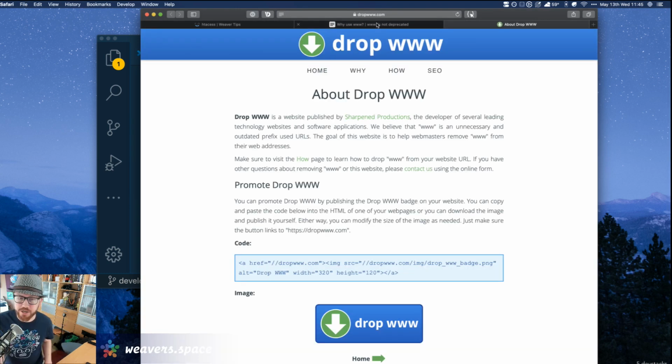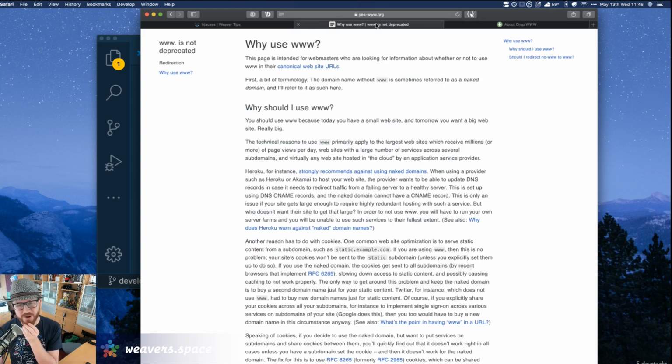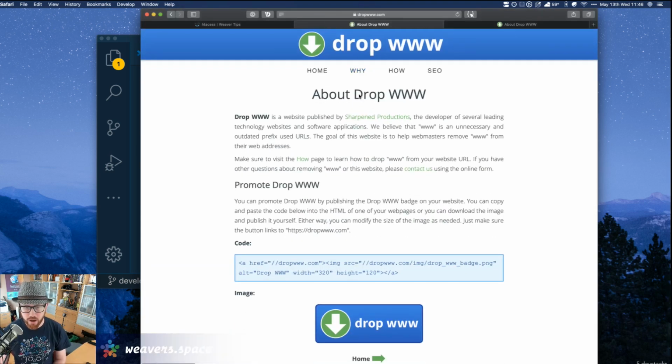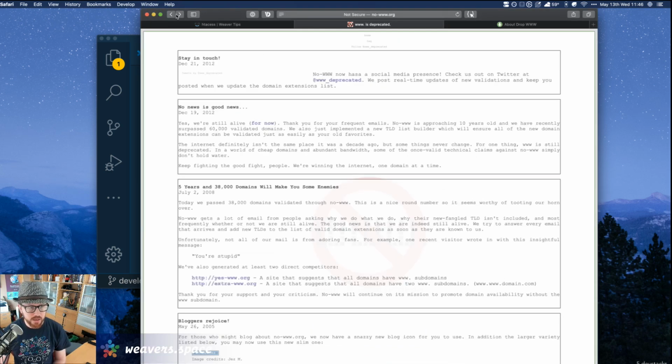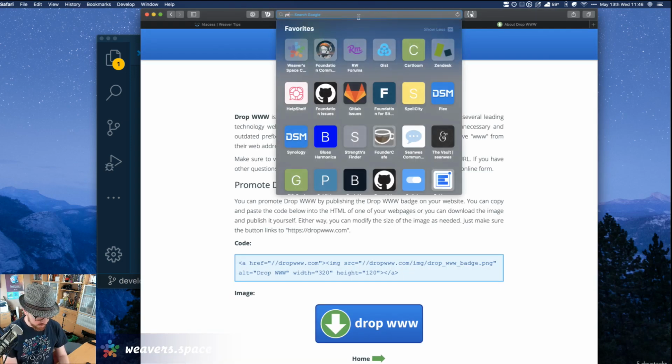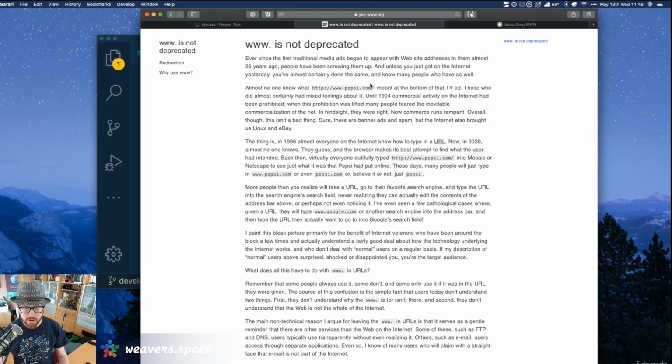So there are two camps here. I'll put these in the notes. So we have yes-www.org, and this gives you their synopsis on why you should be using www.